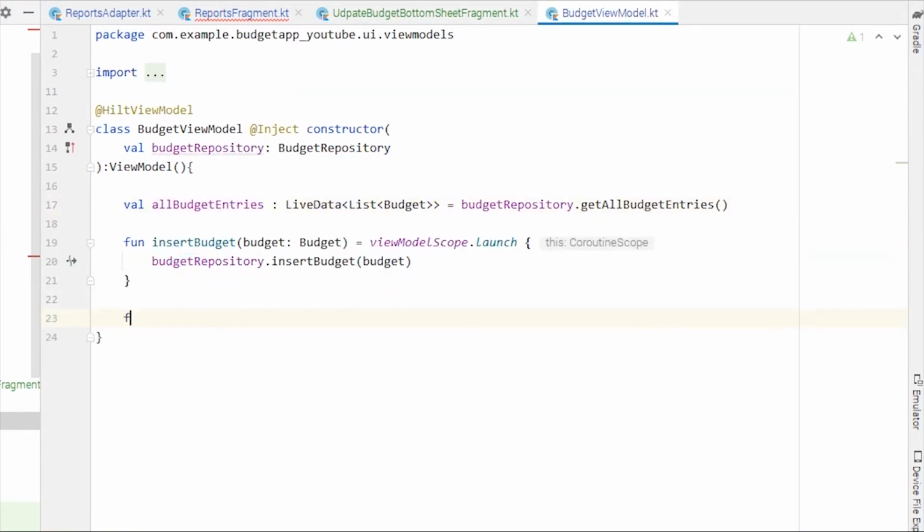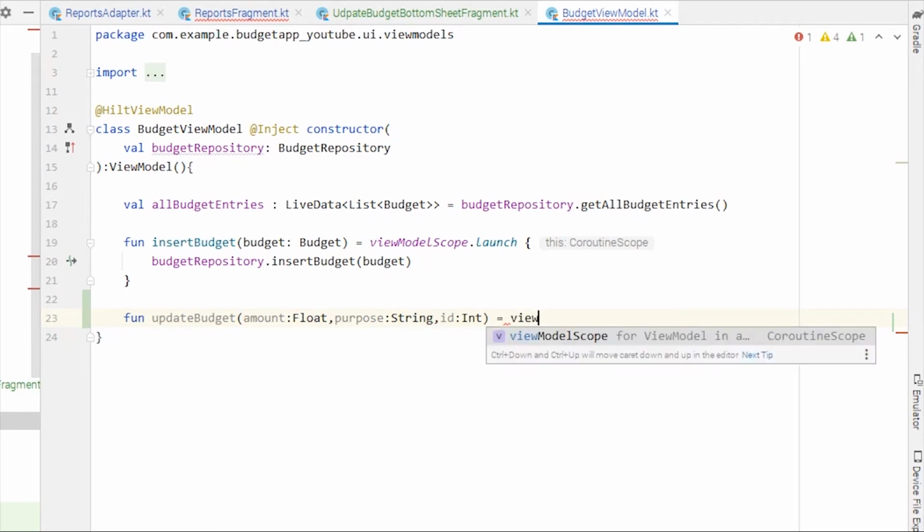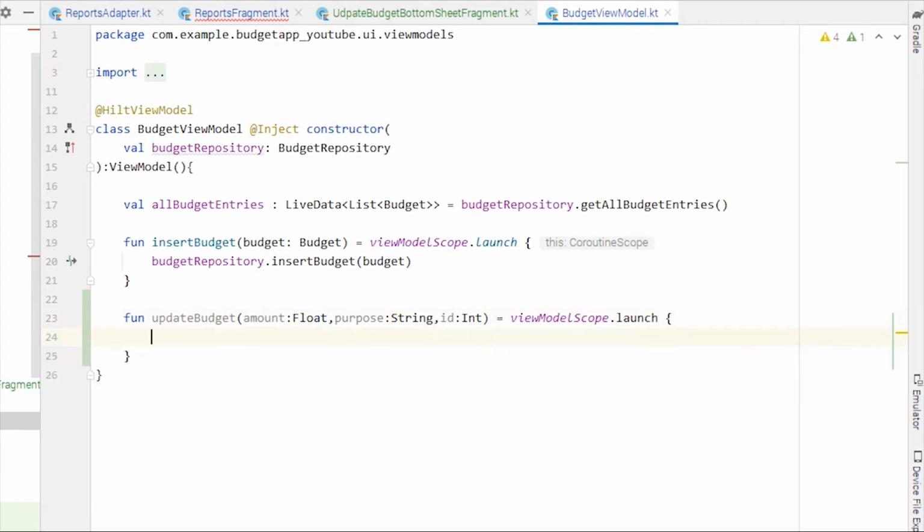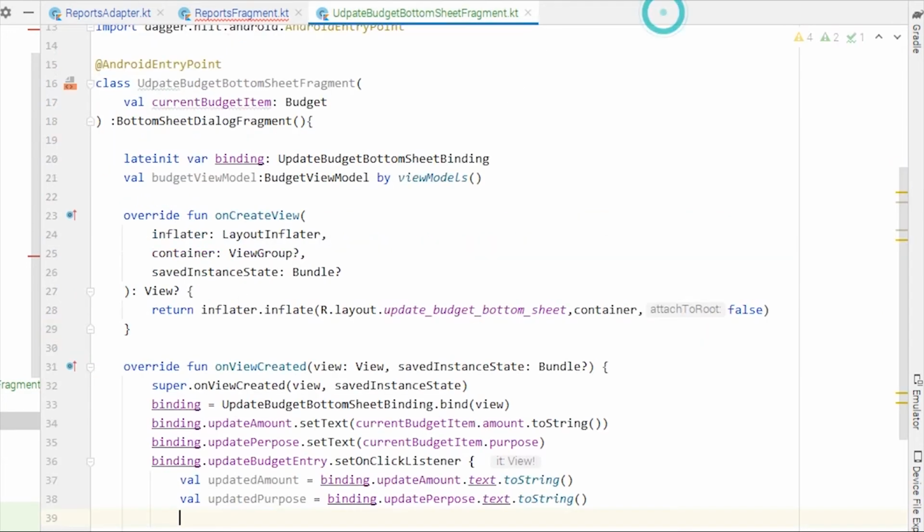In the budget view model, we'll create another function for update budget, and we'll again pass amount of type float, purpose of type string, and id of type int, equals to view model scope dot launch budget repository dot update budget, and we'll pass amount, purpose, and id here. And that's it. We can close the budget view model as well.